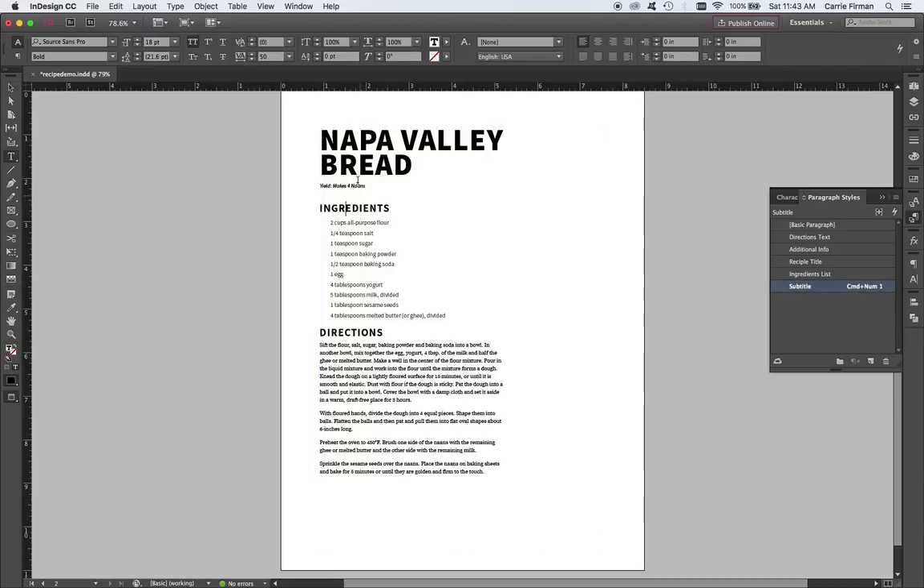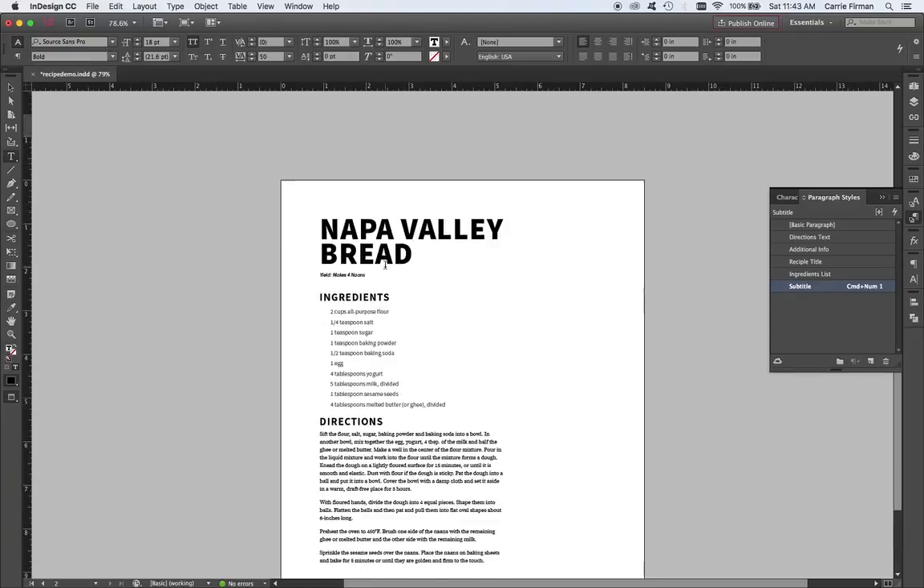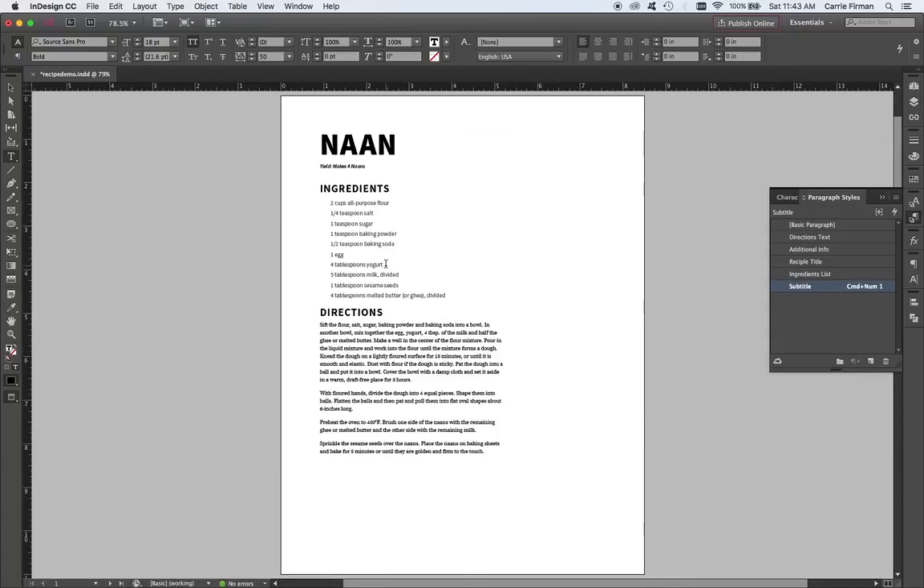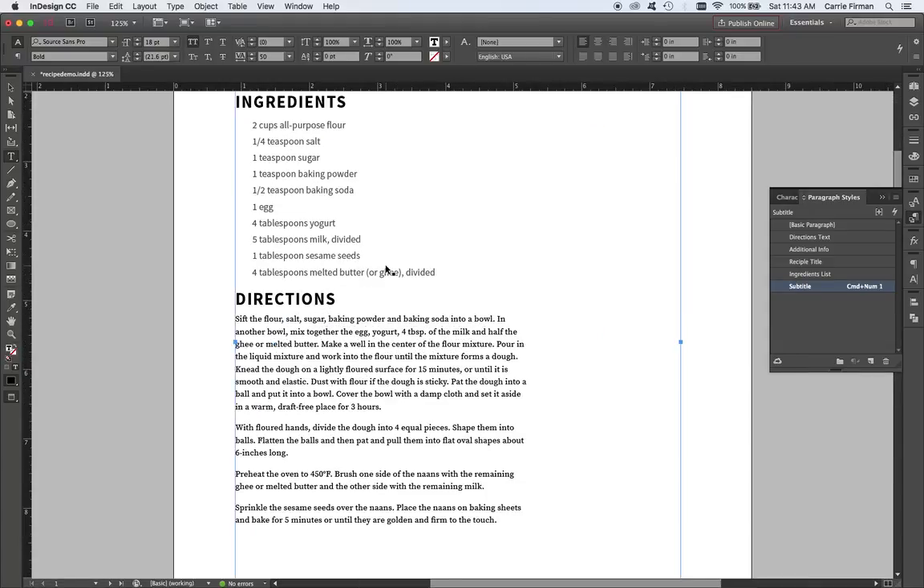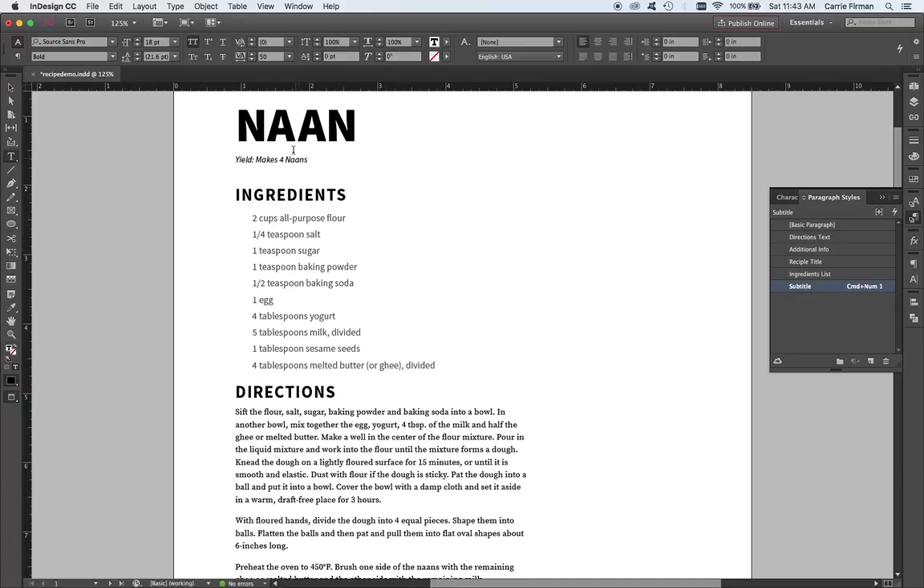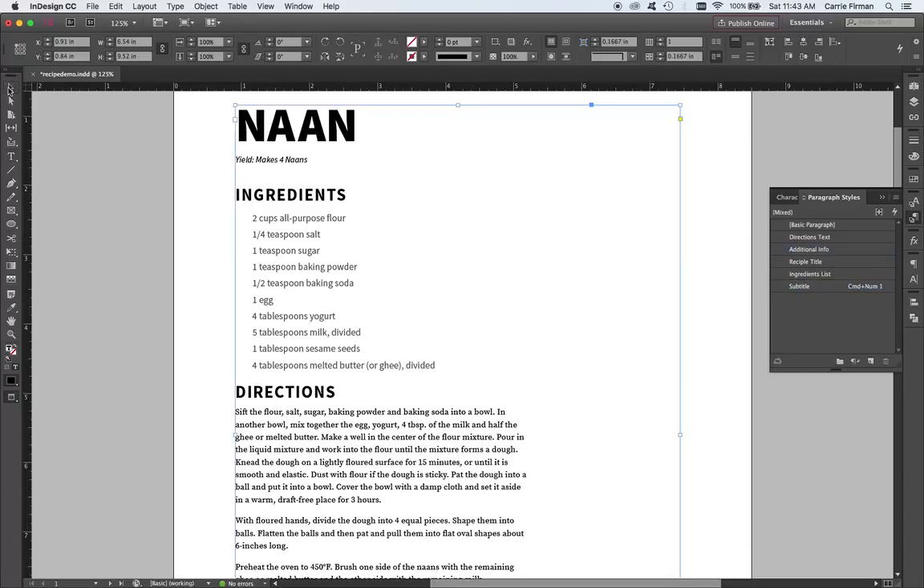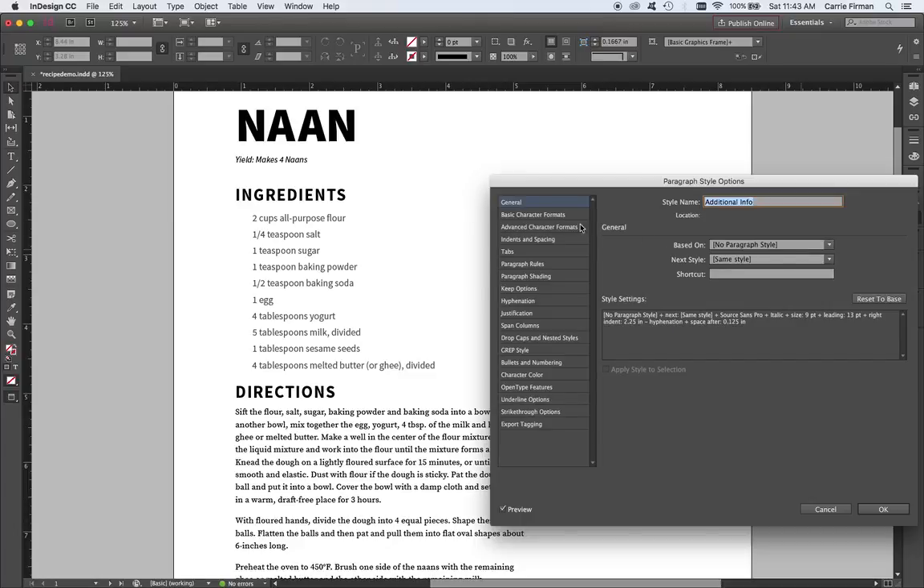Now, because I edited the title, and now I have a title that has 2 lines, this yield line looks pretty small. So I want to edit that, and I'm going to do it sort of the original way. So I'm going to make sure nothing is selected. I'm going to double click the additional info style, make sure my preview checkbox is indeed checked.